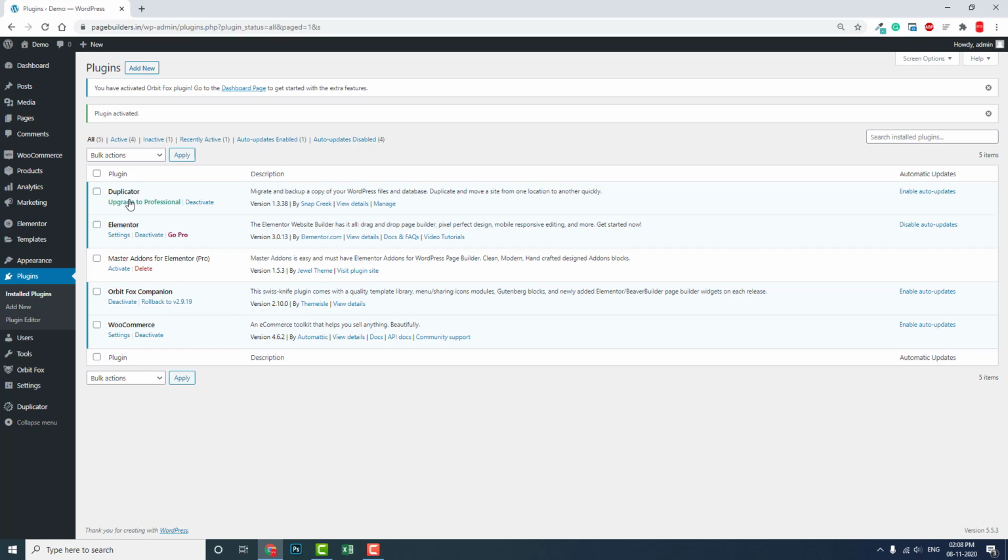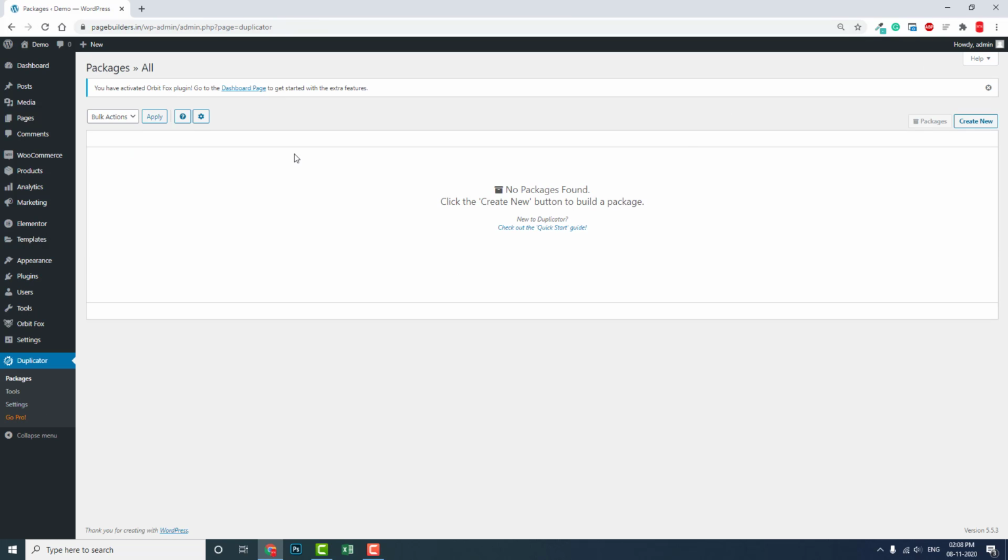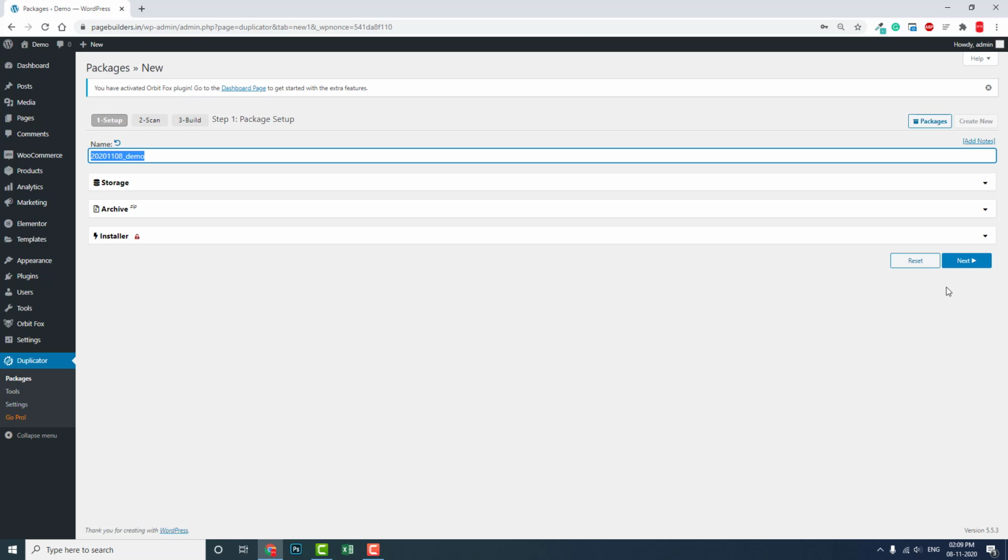Here, I have already installed Duplicator. Here they have these options. Let's go to Tools, Packages. There are no packages yet, no backup package. So let's create a package backup. You can change the backup package name, for example, Backup November 2020, something like that.